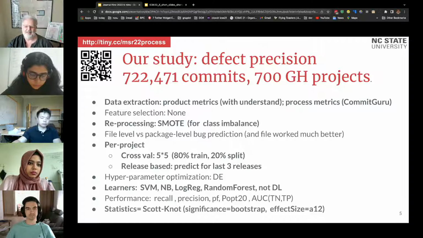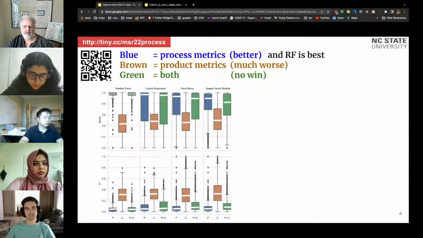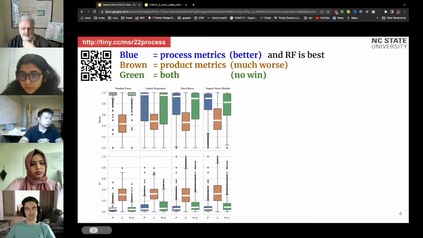Okay, on to the results. The blue are the process metrics. The brown are the product metrics, and the green is the combination of both. So process beats product if the blues are higher than the browns. And they are, the blues are higher than the browns. And for false alarm, the blues are much lower and better than the browns.